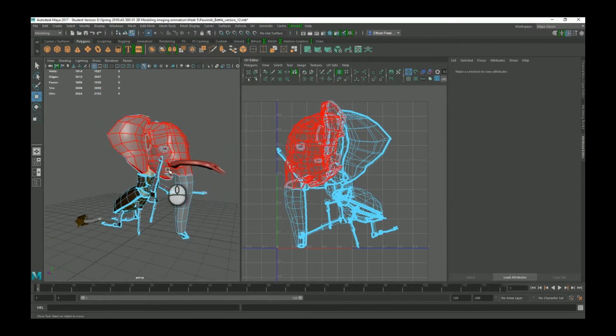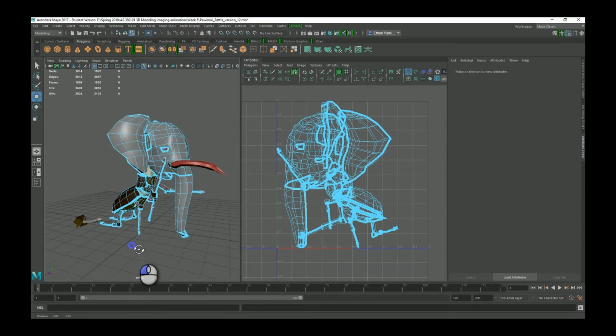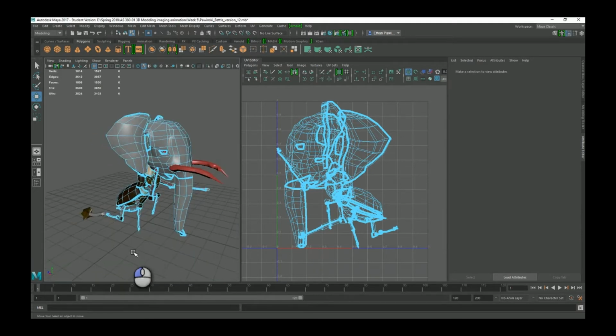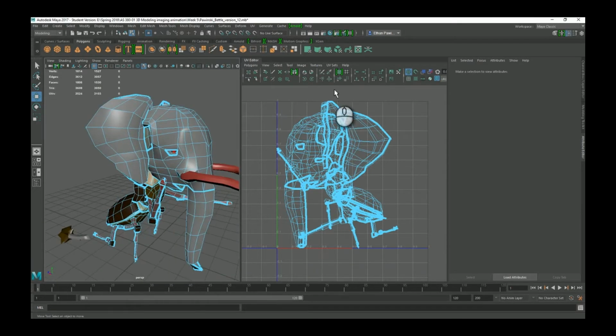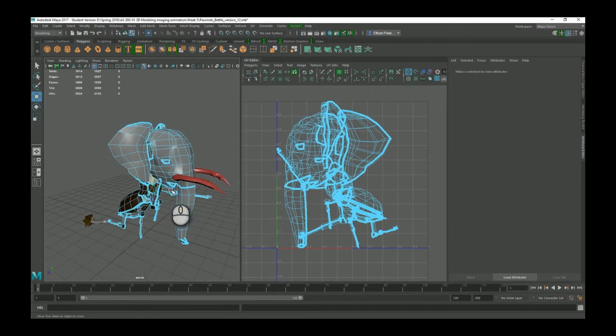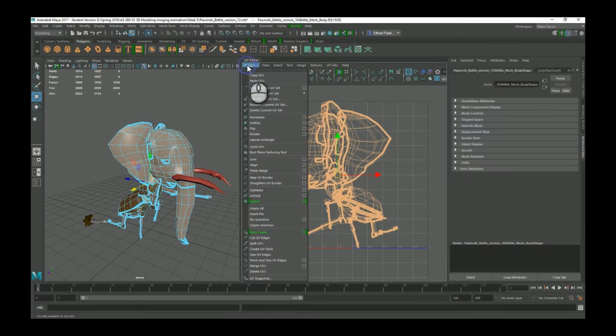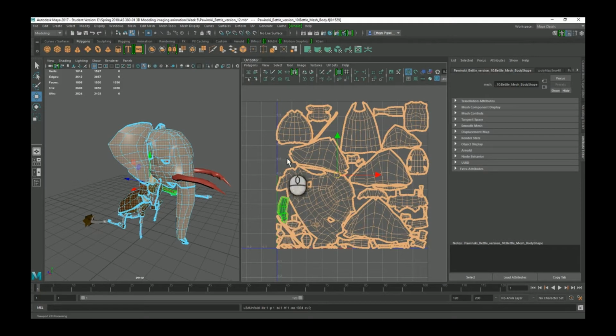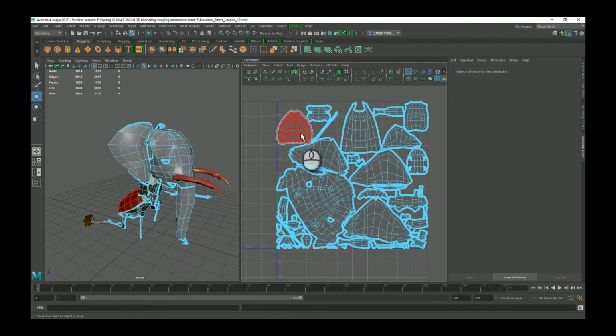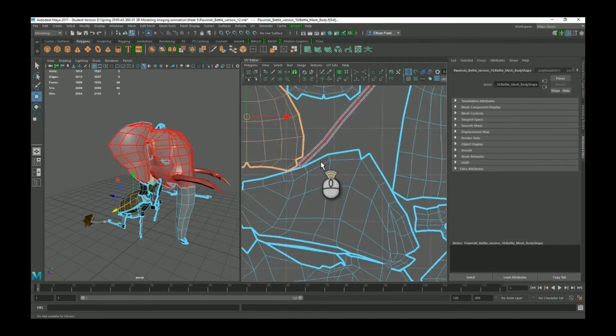All right, so we can see that the elephant character is cut, and he's ready to go to be automatically unfolded. So I'm just going to select all of him, and then go to polygons, and I'm just going to hit the unfold button, and that's basically just going to unfold them for me. And Maya does a really good job, but we can see that.